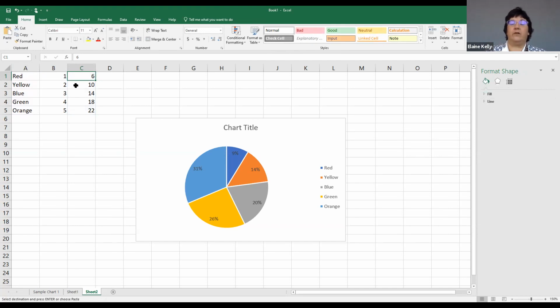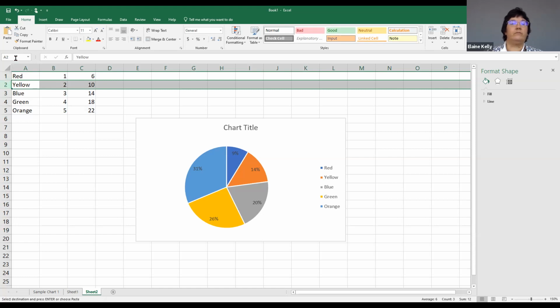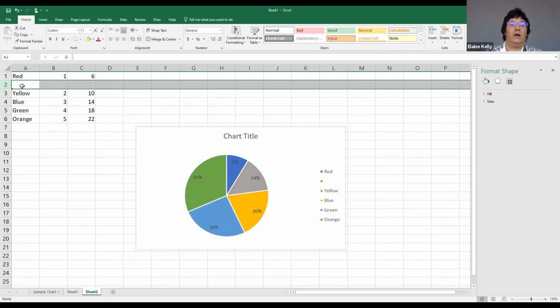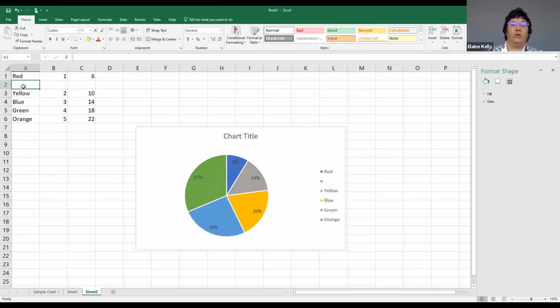Now, say for instance you want to add an additional row of data, and you still want to include it inside of your chart. This is possible if you insert a row. What I did is I just clicked on the row label of 2, and up here under my Home tab, I hit the word Insert. I've got a row inserted inside of my worksheet.